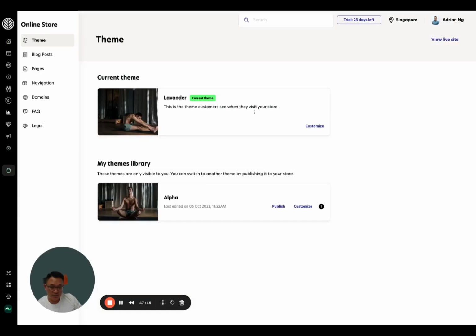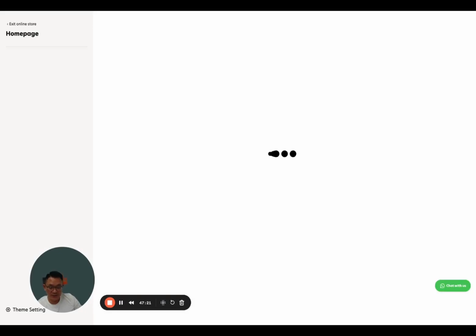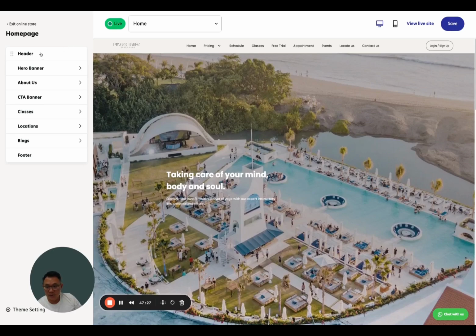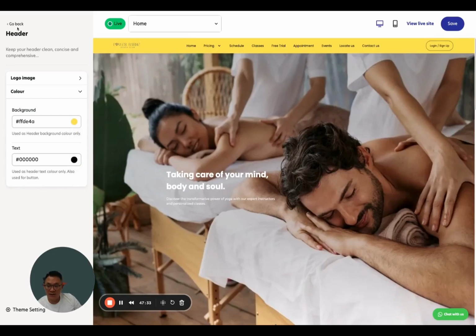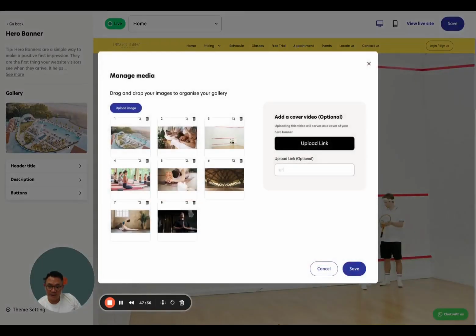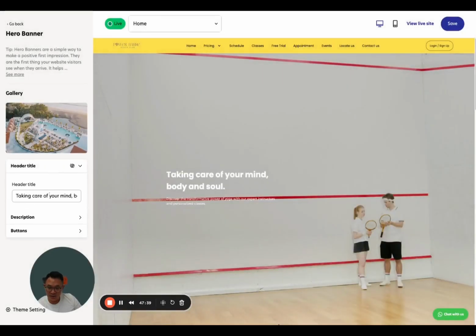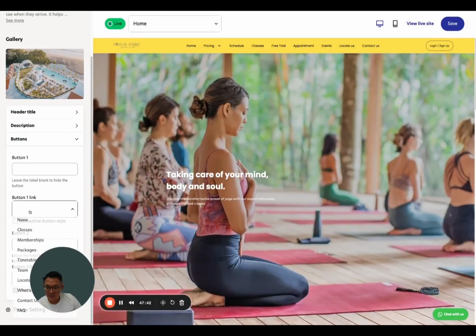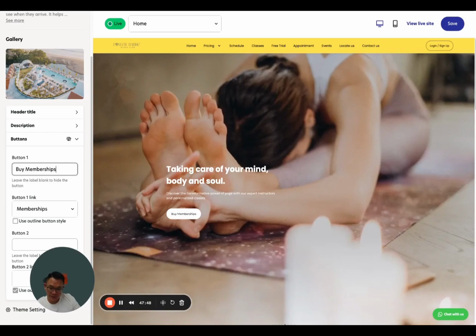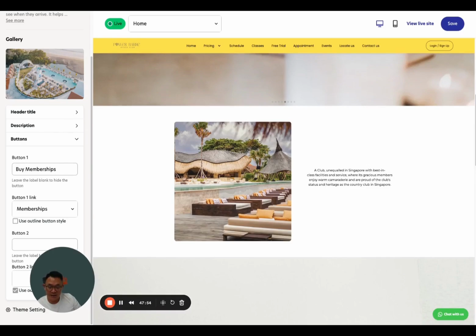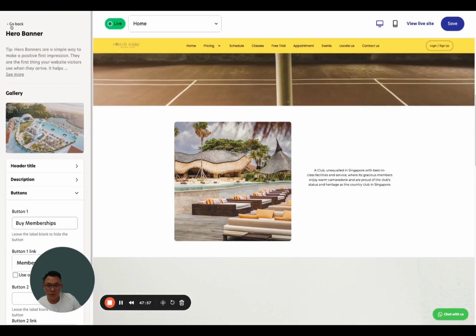So under online store, there are a few different templates. All you need to do is to click and choose one template. Then you start going in. And once you go into the template, you go into each section, upload your logo, change the color of your navigation bar. Then I go into hero banner, upload images. I can change my title. I can even add a button to buy memberships. I can even see how it looks on mobile and on desktop. Yeah, and this is how section by section you can actually create your whole website.